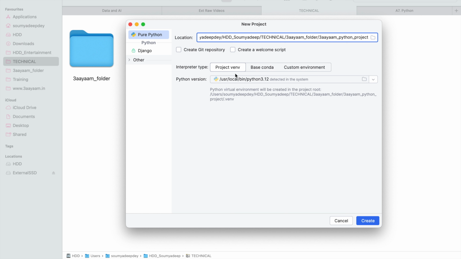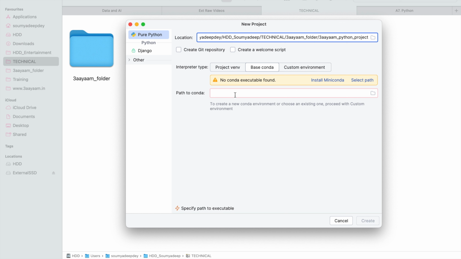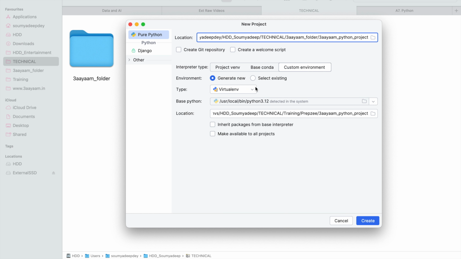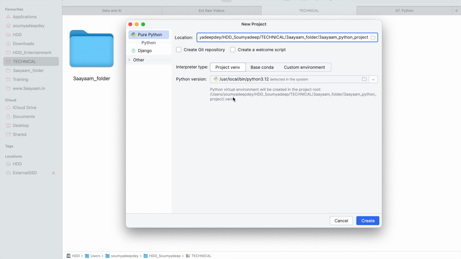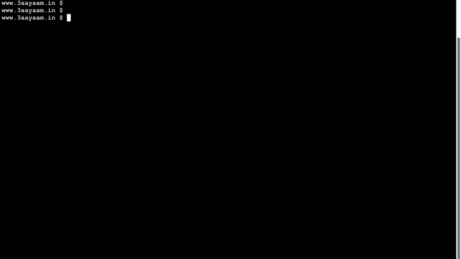Now there are two things. First is interpreter type. Do you want to use a virtual environment specific to this project or specific to this folder, or you want to create an interpreter using conda? I do not have any conda yet. And then custom environment, we can create a custom environment also. So I'll not use any custom environment. I'll create a virtual environment in this particular folder. Now one thing is that I do not have this Python installed. So in Mac, we use which python command to find out where Python has been installed.